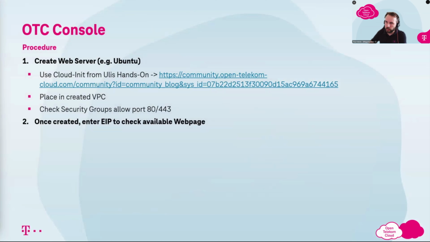What I will use here is a simple web server from Uli's hands-on. This is a series of hands-on trainings or overviews. There is a perfectly usable script for setting up a sample web server, which we will use. We will also place the ECS in the same VPC, and we also assign it the security group allowing access to port 8443. Once it's done, we also check the EIP just to see if the web page is accessible. Of course, later on, we won't need it anymore.